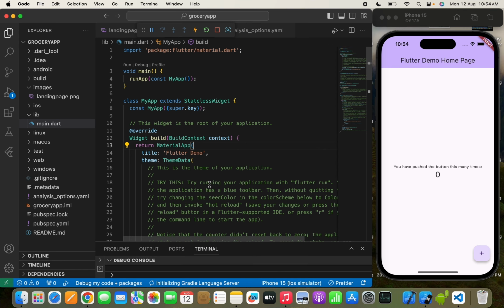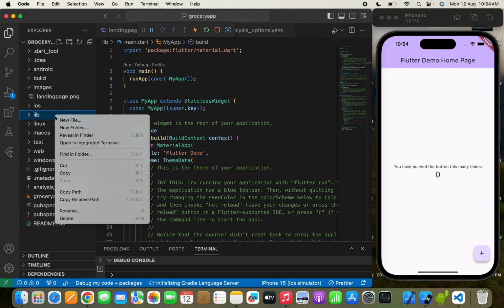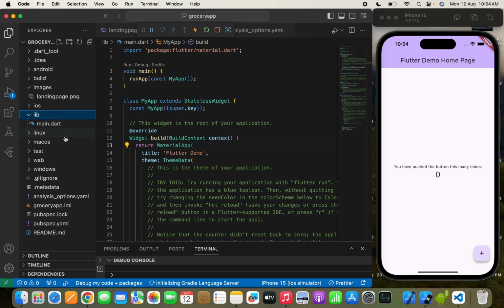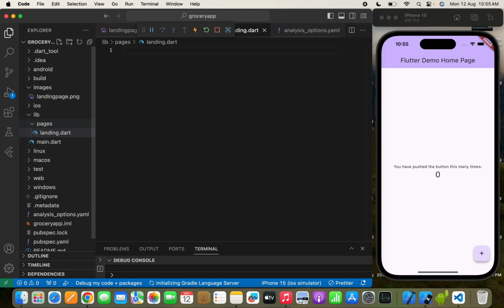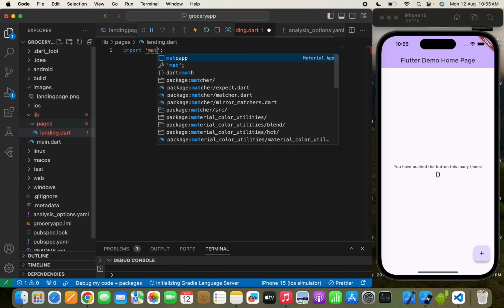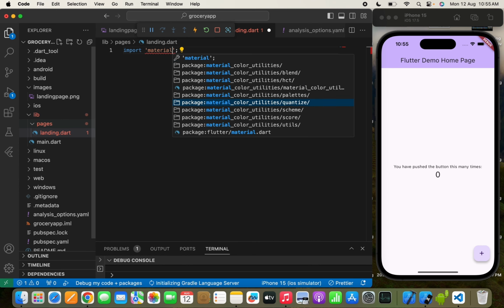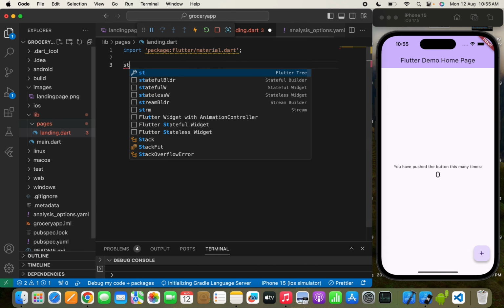Yeah. So now let's move and we'll develop this grocery app from scratch. First I'm going to make the landing page for our grocery app. We'll move to the lib folder and create a new folder named pages, and inside the pages folder I will create a new file named landing.dart. Now in this dart file, first I will import the package material.dart, and write a stateful widget named Landing.